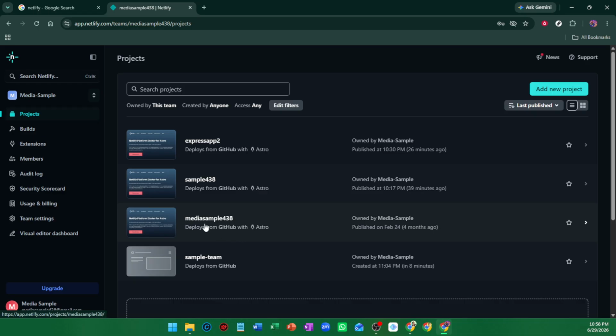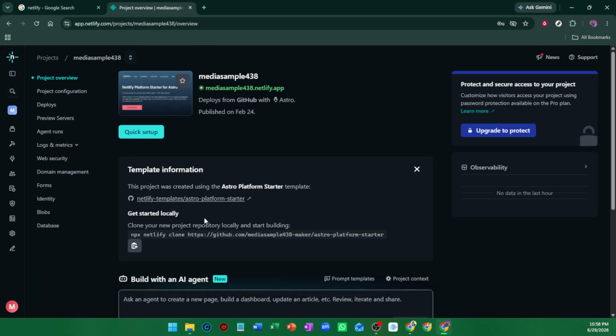From the dashboard, select the specific site you want to disconnect from GitHub. This is important because any changes you make will apply only to that project. If you have several sites that look similar, it's a good idea to double check the site name before opening it. After opening the site, click on Project Configuration.